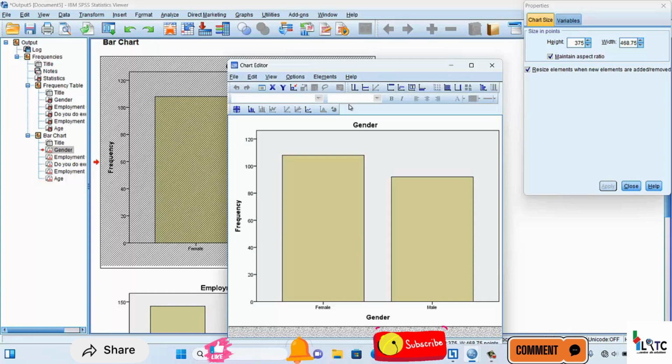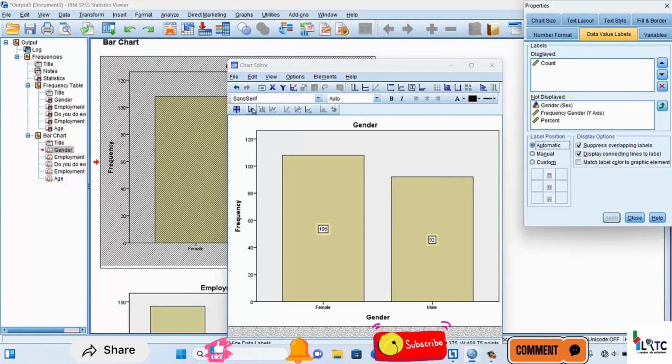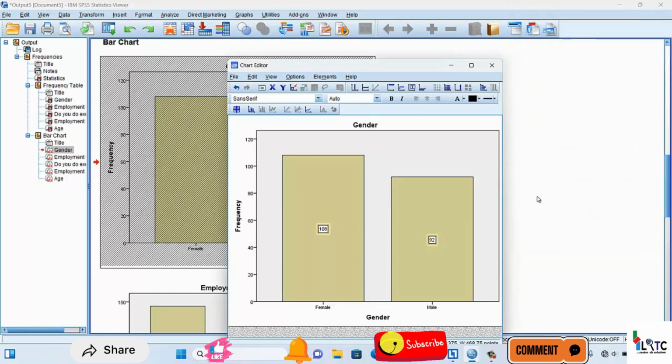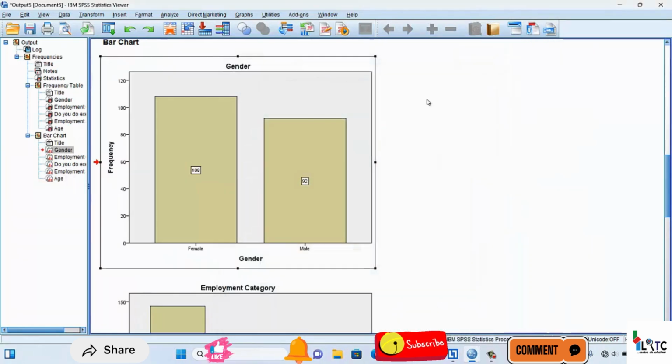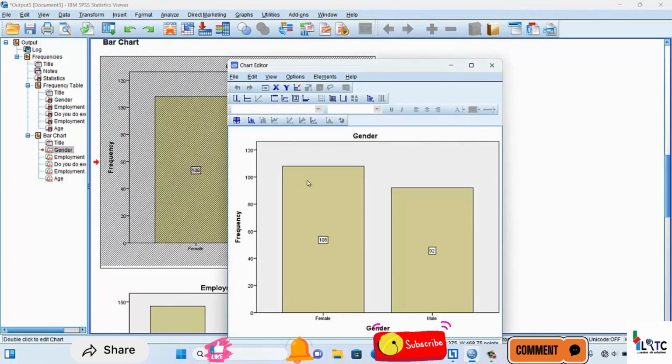If you want the total number to be displayed in the chart, you just click on this particular option, show data labels. Once you click on this, it will show you the total number of females as well as the total number of males. Then you just close it. You understand now? So you click on the chart twice, a new window will pop up.